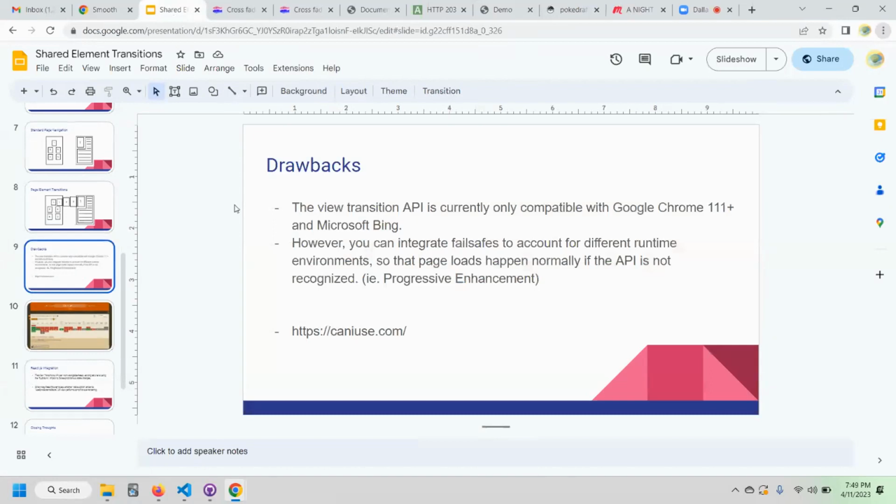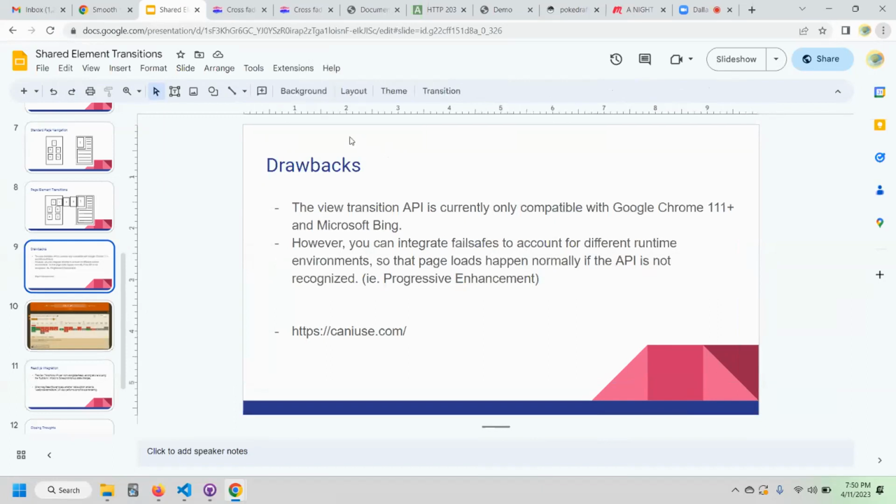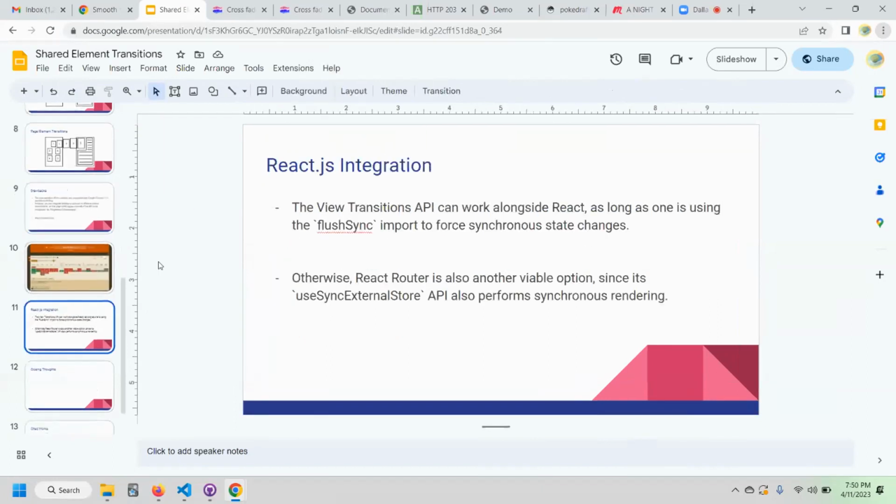However, this drawback isn't a game changer, because what you can do is integrate fail-safe functions within your code, such as progressive enhancement, that says, okay, if your browser environment is capable of running the view transition API, then go ahead and run it as normal. But if the browser does not support it, then just transition the page normally, right? And so with that being said, the drawbacks are not as severe and code breaking as some other features that might have that kind of instability.